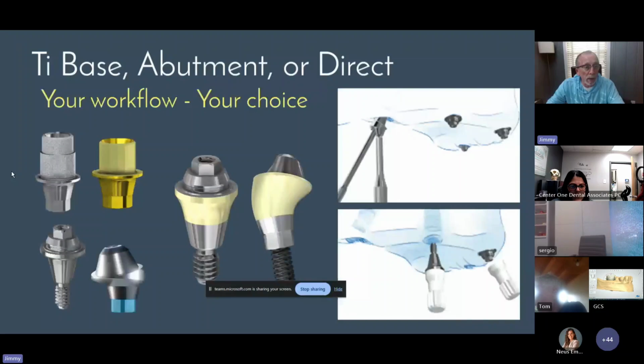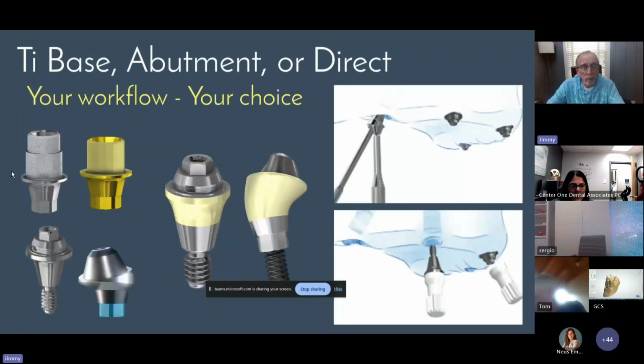So once we've got the scan, then we have to select the abutment. And you're going to select an MUA, you're going to select a tie base.